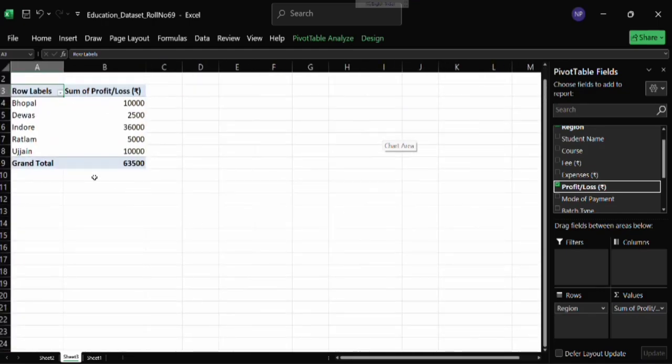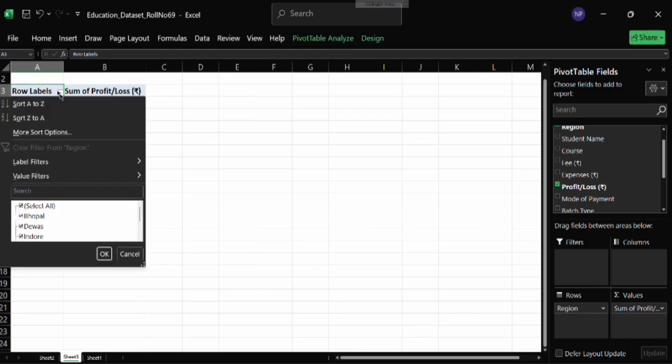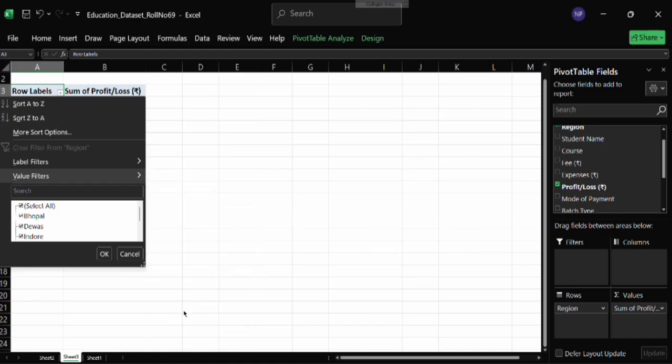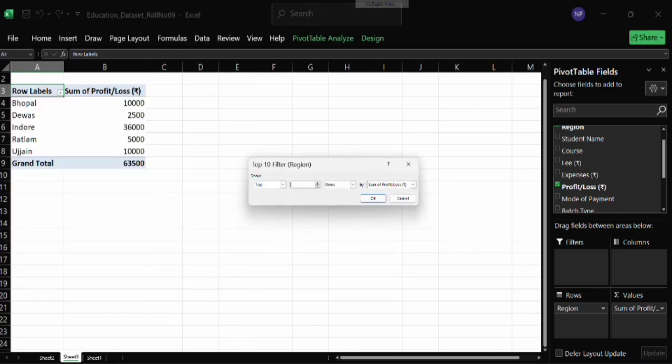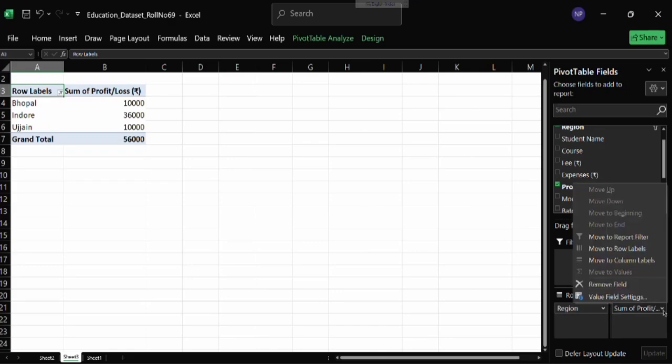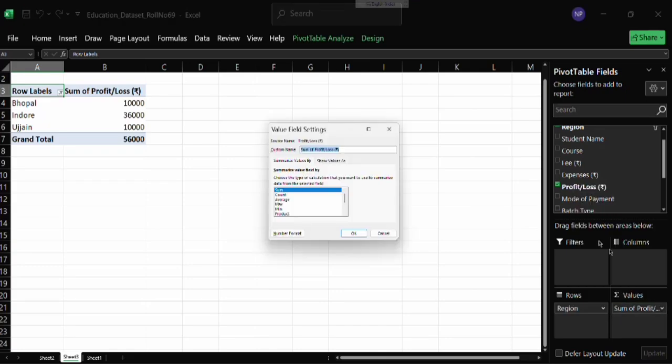Now if I want the top 5 entries or top 2 entries, you can select the arrow near row labels, then select value filters, then top 10. You can edit the value. I want top 2, then click on OK. It will show you the top 2 values. By clicking the drop down arrow near sum of profit, or value field settings, you can find sum, count, average. You can do many functions from here also.